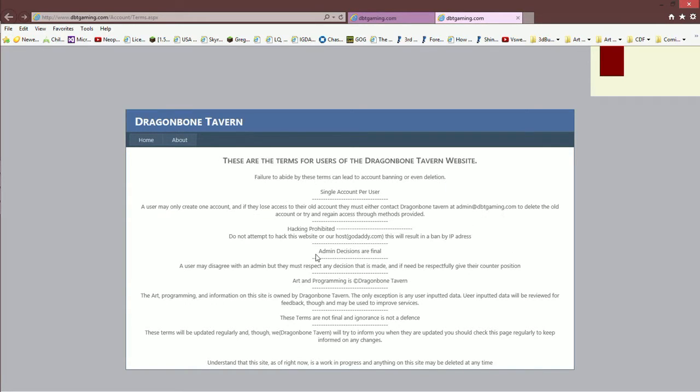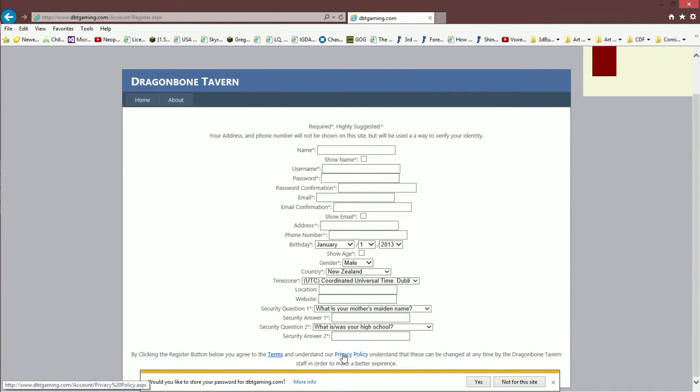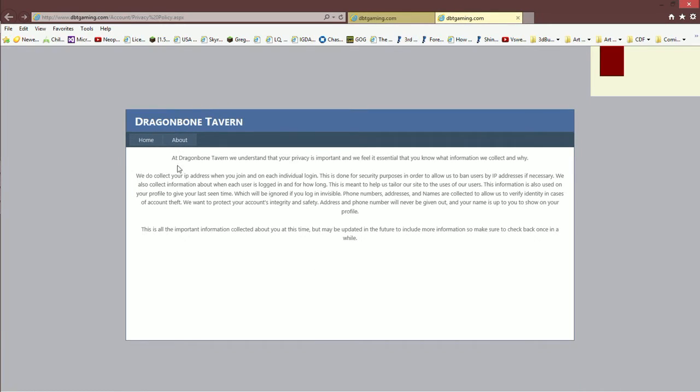And then the other important thing: if you don't know a term and you violate it, we can still take action against you, because it's up to you guys to keep informed on this. May seem a little bit mean, but it's meant to protect people. The other important one, the privacy policy. This tells you all the information that we collect and why.